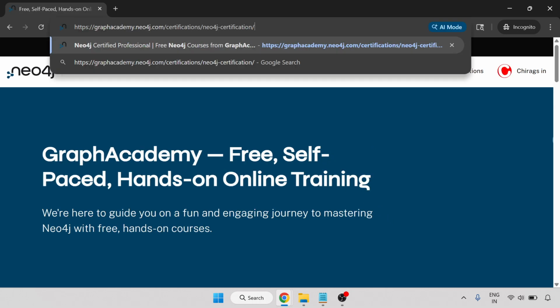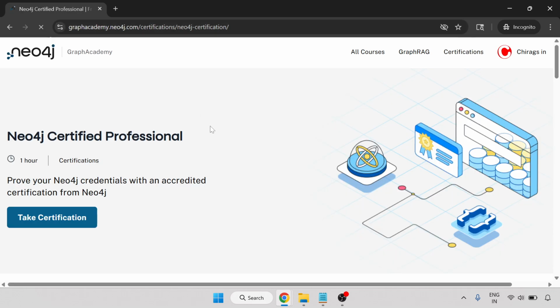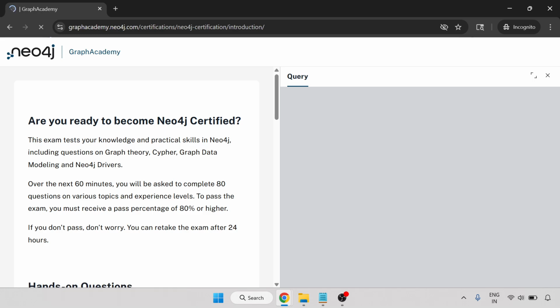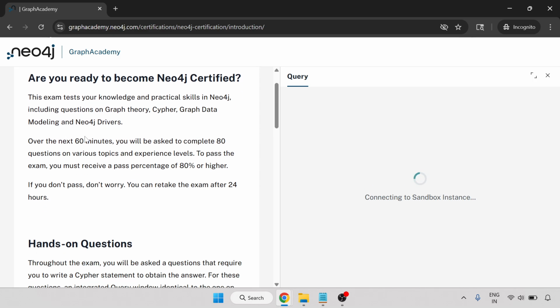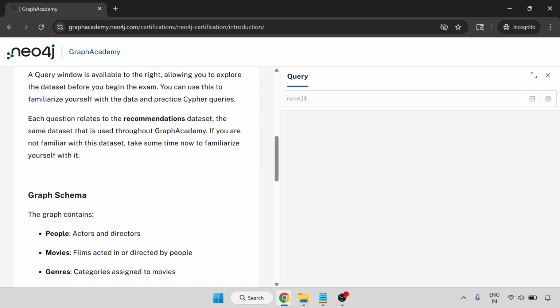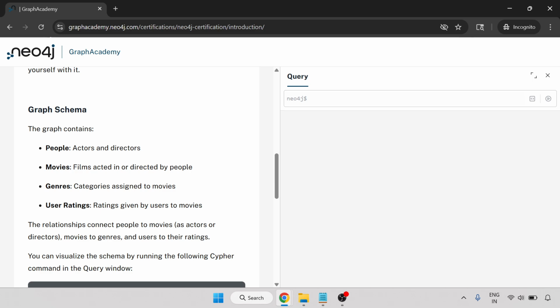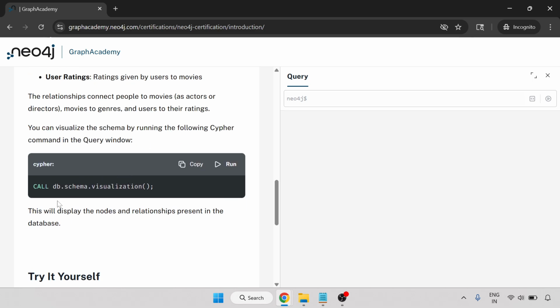So now let me go through the URL again. On the Neo4j Certified Professional page, there is an option to prove your Neo4j credential with a certification from Neo4j. So click on take exam. Are you ready to become Neo4j certified? So other details are there: hands-on questions and a graph schema with people, actors and directors, and movies. All the details are there. You can run this. There is a lab where you can run the queries.